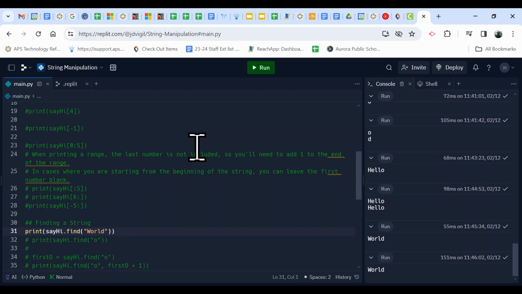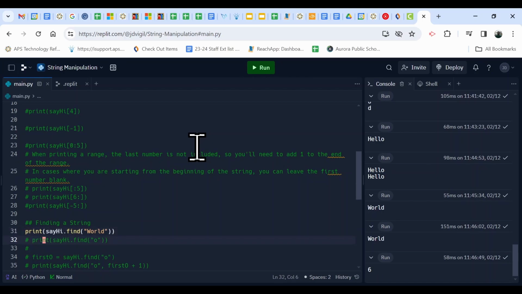So what we could do is say print say hi, find world. It's pretty easy. So print say hi, and then find is the method that we're using, and world is what we're using to find. And so what it'll do is print the location of where world starts in the text here. So we can also do that for single letters, really any kind of string that we want to look for.